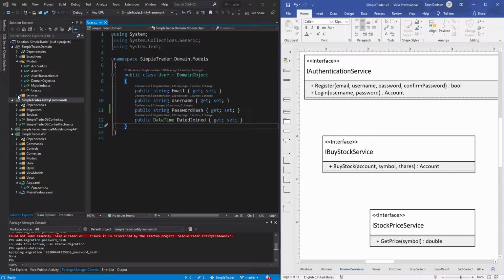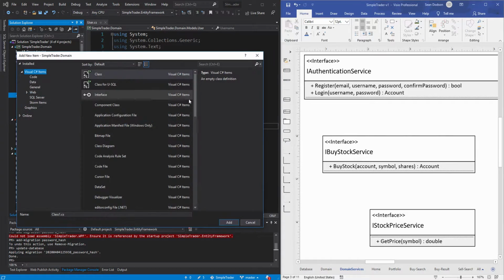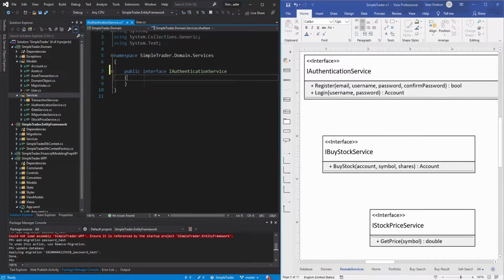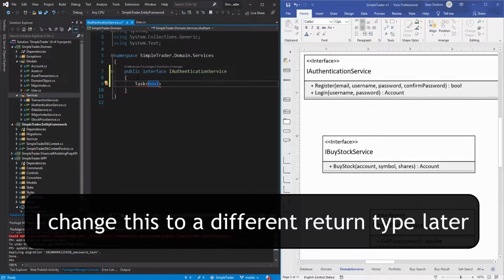So let's go ahead and create the service. We're going to create a new item in our domain layer, and it's going to be the interface for this service, IAccountService. And we're going to make that public and just put down these two methods that we want this interface to have. So this is going to be, again, a task, so we can call it asynchronously, and it's going to return a boolean. So basically a true false, you either register or you don't register.